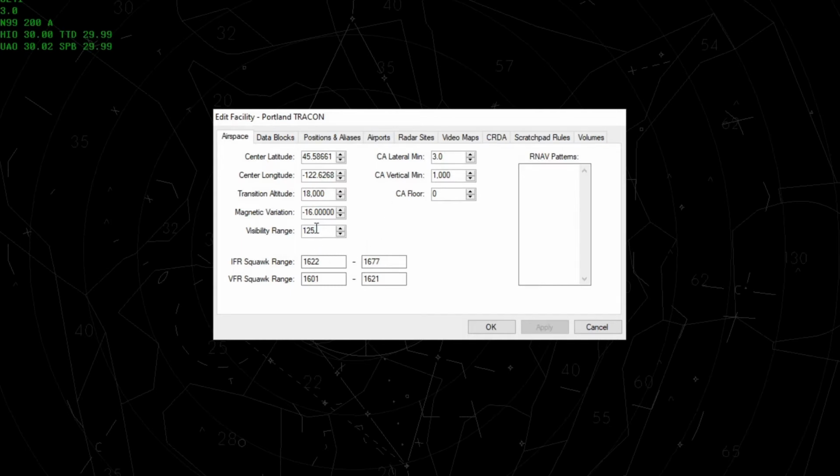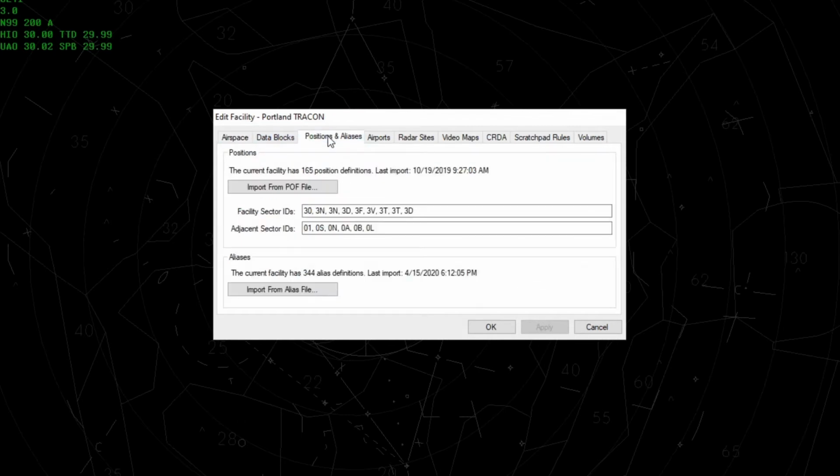There's the visibility range. You can use vSTARS to control tower, and if you're going to do that, you'll want to come in here and change your visibility range to something appropriate for tower. And another one is the positions and aliases. Should be set up by importing the profile, but if you've got some custom alias file that you want to import, you can do that here.